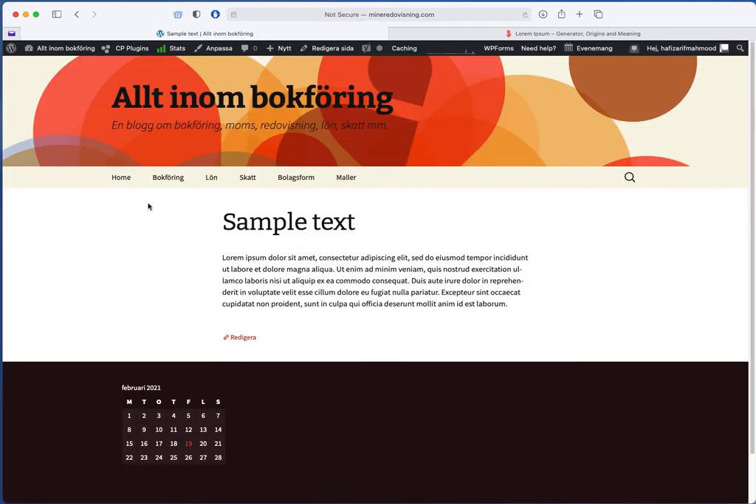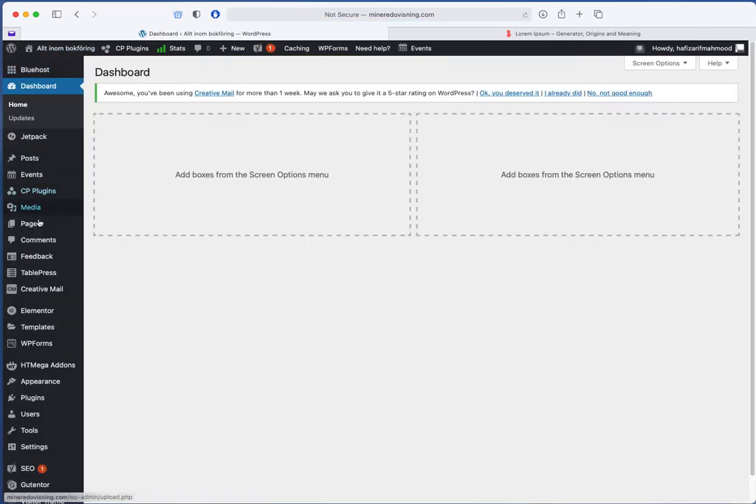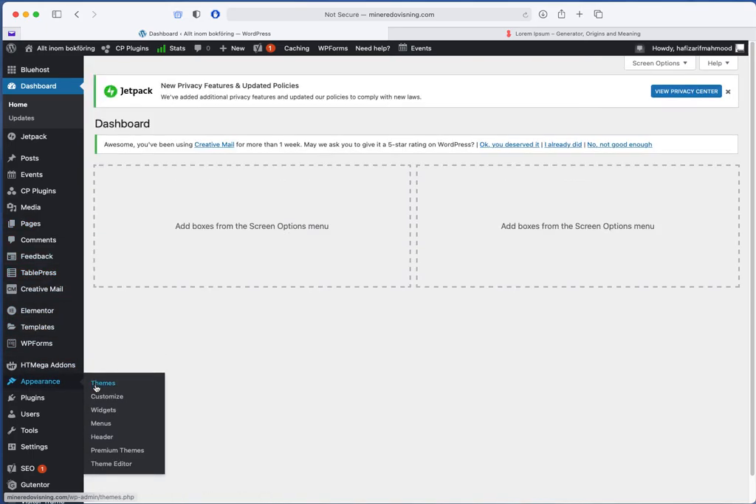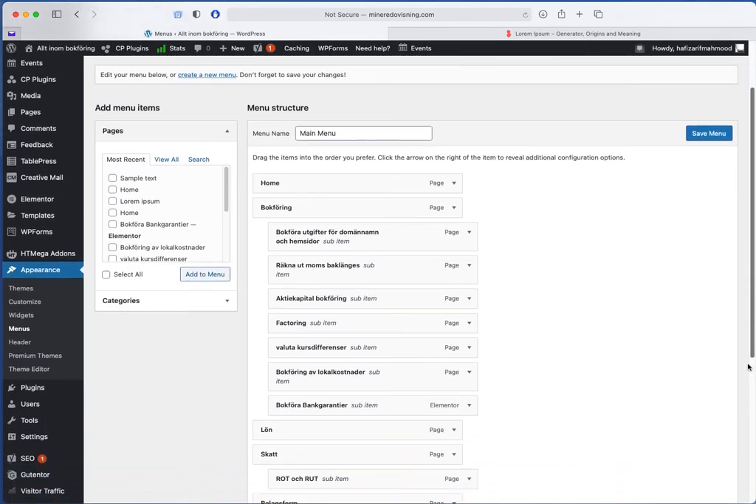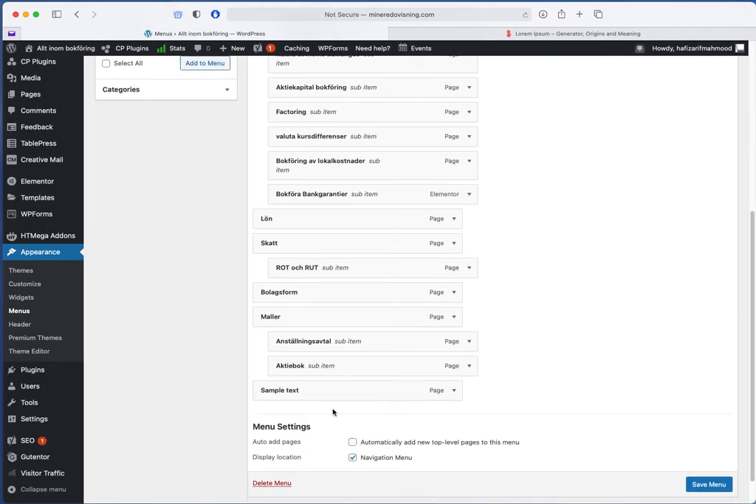So it looks like here, but it's not under the menu. Now we are going to add this page under the menu. So we are going back to admin panel, and once again we will go to Appearance, and this time we will go to Menu. So here you will see the latest page is on the top. So just select this page and add to menu. The page is added in the last line, you can see.